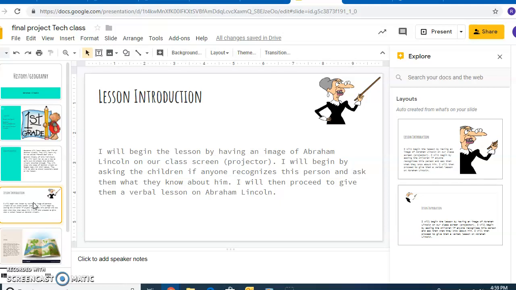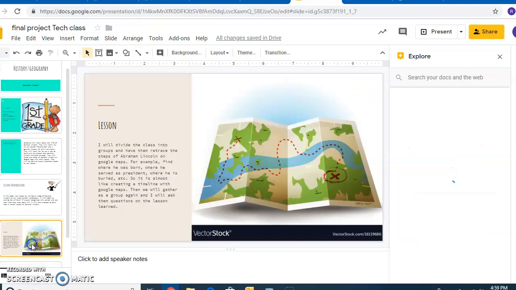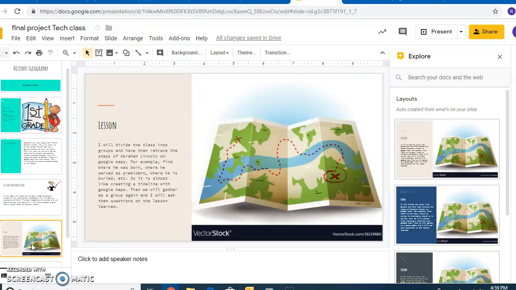I will then proceed to give them a verbal lesson on Abraham Lincoln. I will divide the class into groups and have them retrace the steps of Abraham Lincoln on Google Maps. For example, find where he was born, where he served as president, where he is buried, etc. So it's almost like creating a timeline with Google Maps. Then we will gather as a group again, and I will ask them questions on the lesson that they learned.